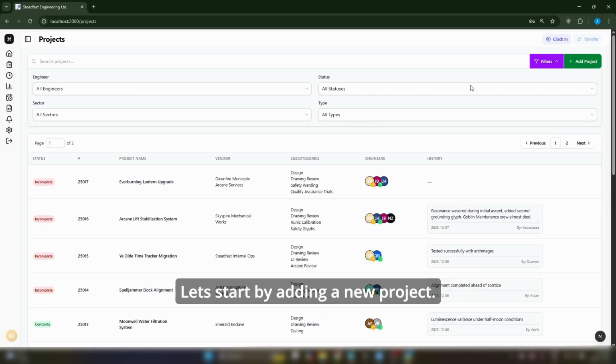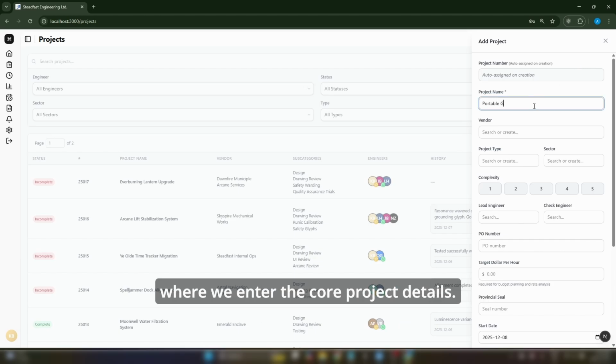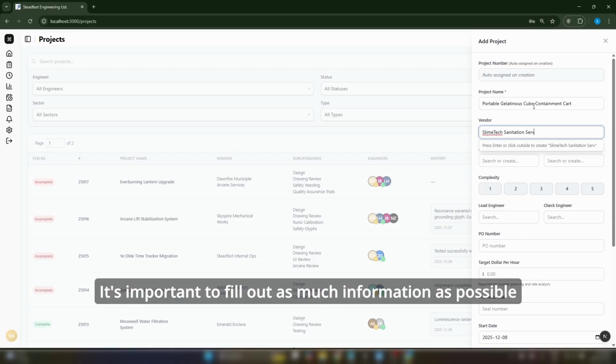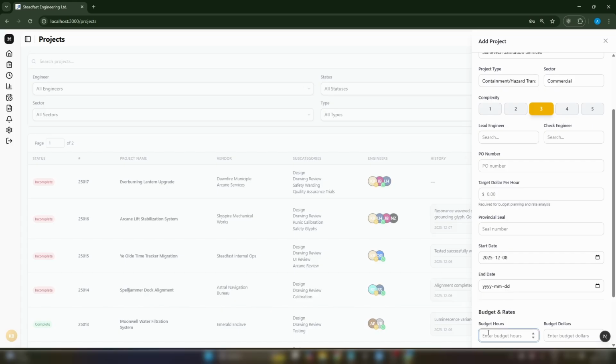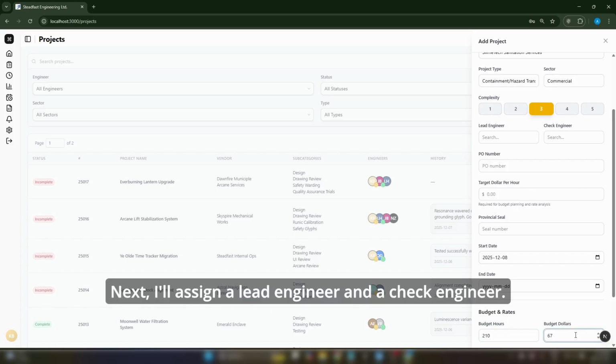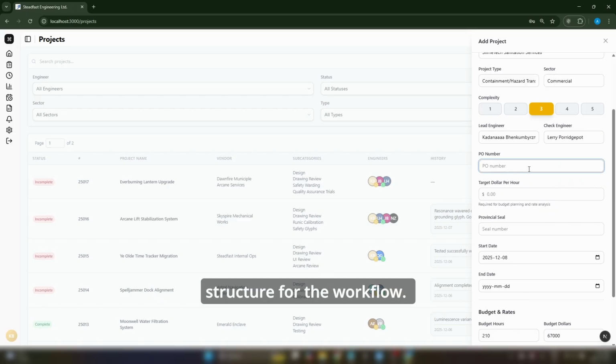Let's start by adding a new project. Here you can see the button that opens the form where we enter the core project details. It's important to fill out as much information as possible, including the vendor, project type, sector, complexity, and budget. Next, I'll assign a lead engineer and a check engineer. Assigning these early helps populate metrics and provide structure for the workflow.